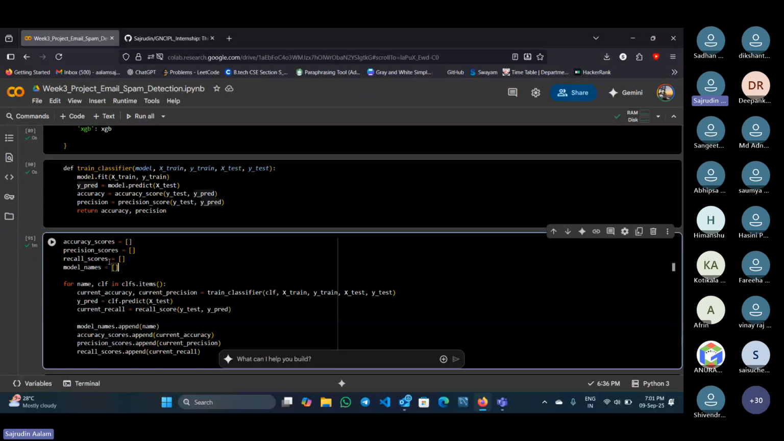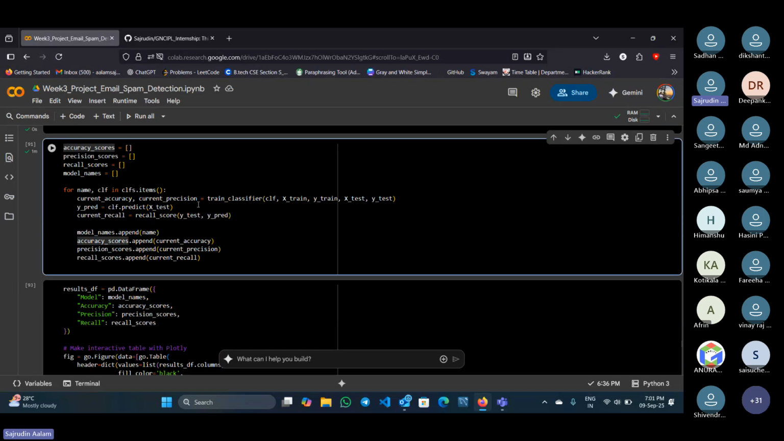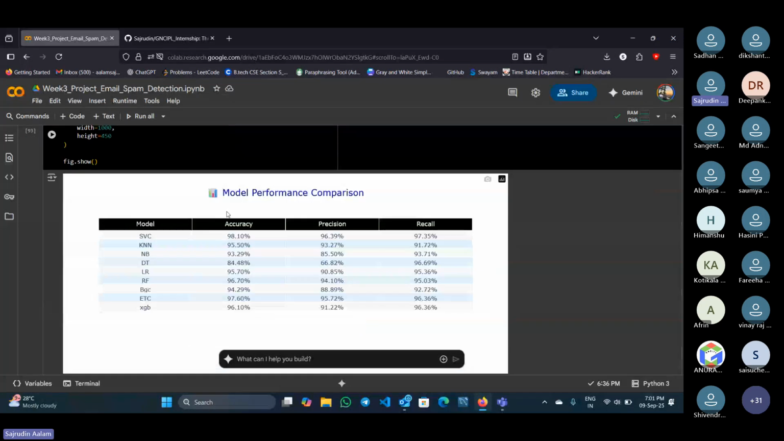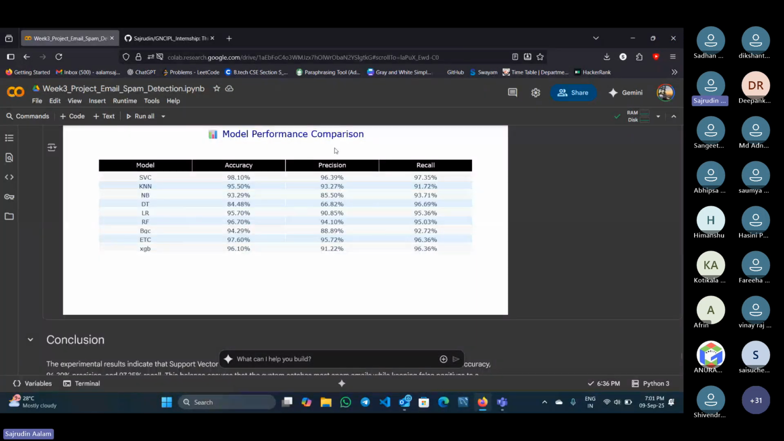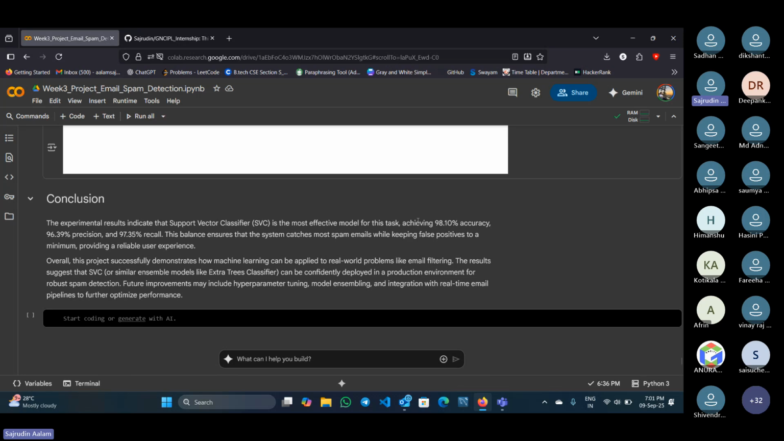After that, I have done a model performance comparison of all the models, with SVC, support vector classifier, having the highest accuracy, precision, and recall, being the best model among all the models. From the experiment, we can see that the support vector classifier is the most effective model for this task, achieving 98.1% accuracy. Overall, the project successfully demonstrates how machine learning can be applied to real world problems like email filtering. That concludes my project. Thank you.